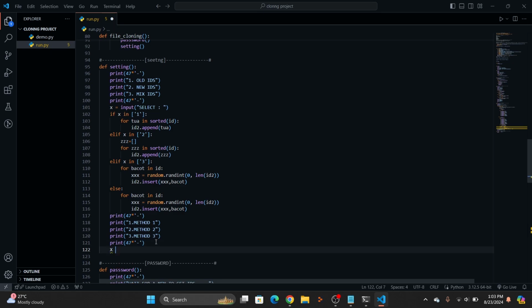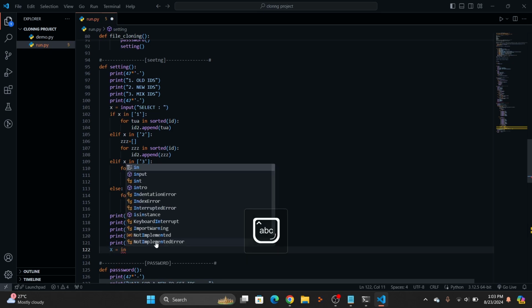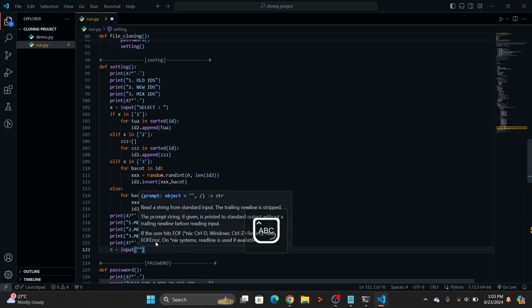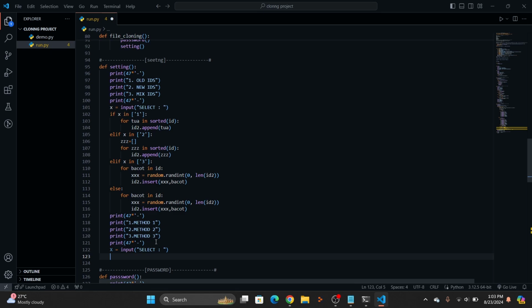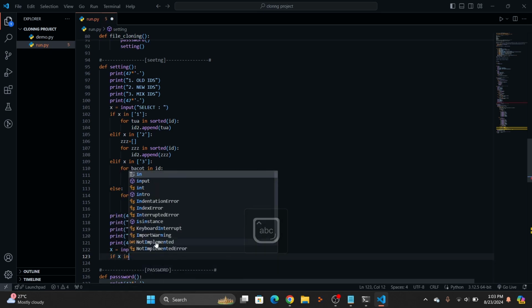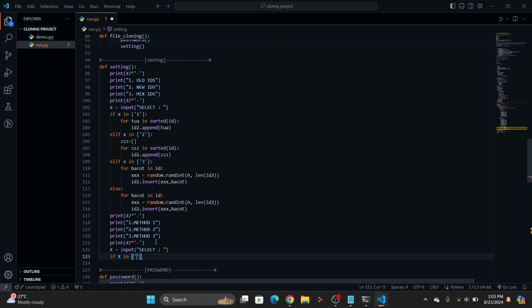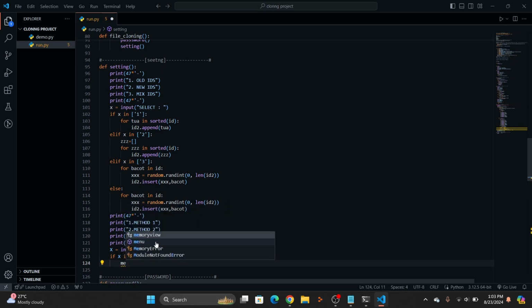Method 3, and then I'll make an x variable to input, and then select. After that I'll make an if function again: if x in append using container 1, then it will go on to method mobile. Let me just write this program method, sorry, append, not append, and then it will go on to mobile.